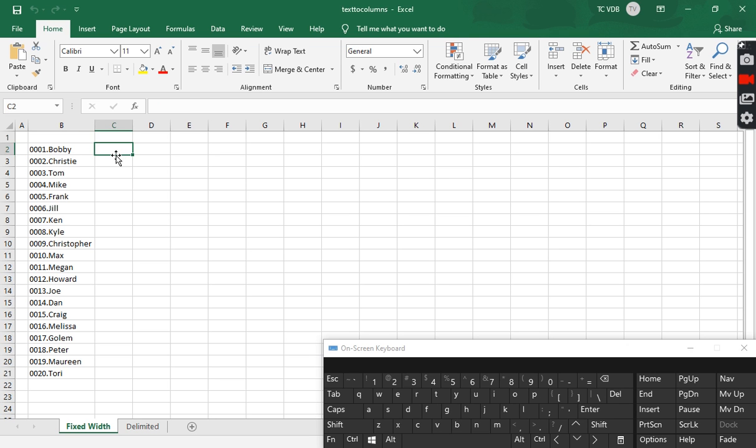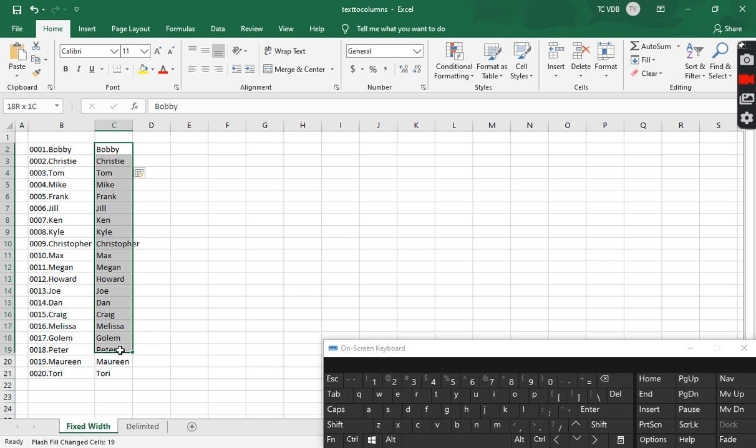One way you could do it in this scenario is to just start typing and use Control-E. This will autofill, this is Flash Fill, which is a really good one. That's a really interesting shortcut, and that's one way to do it. But the thing is, it copies, so you're still left with this cell. So how do you just split it?